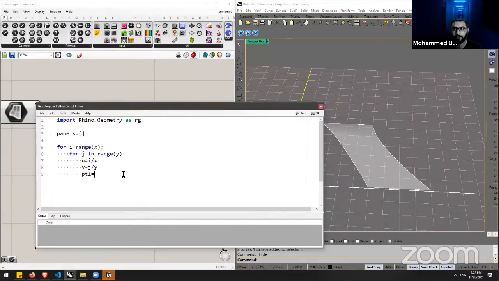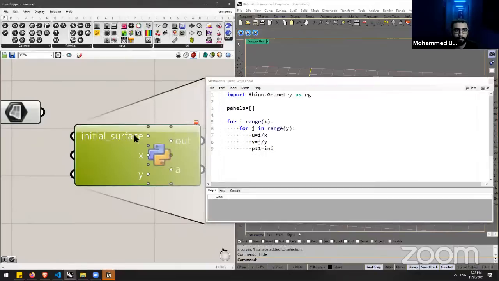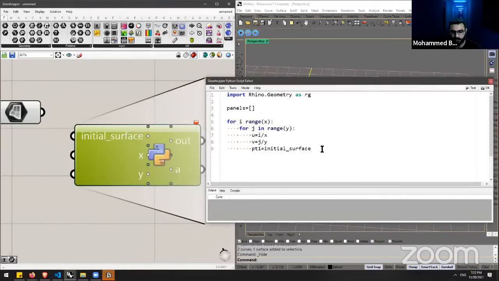We have point one as, so we want to have initial. Let me just copy the name of the surface. So it is a very long name. Initial surface dot point at, for example. Let me just check it so we can have a surface.